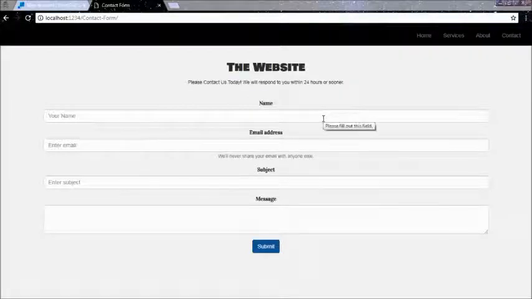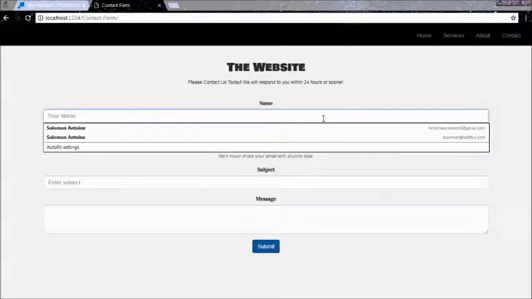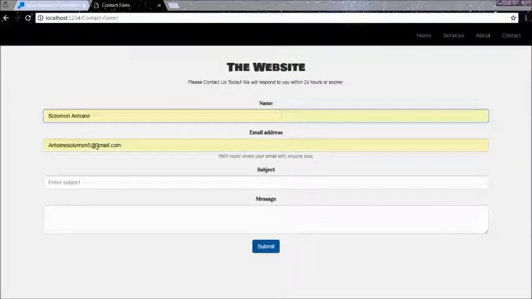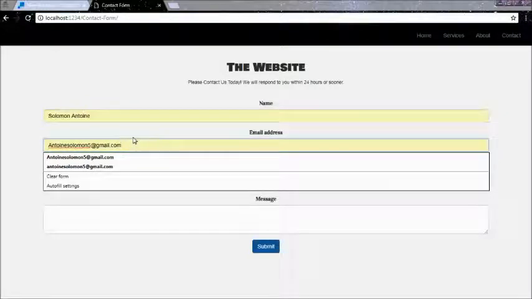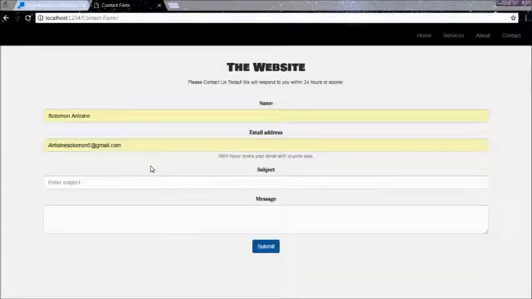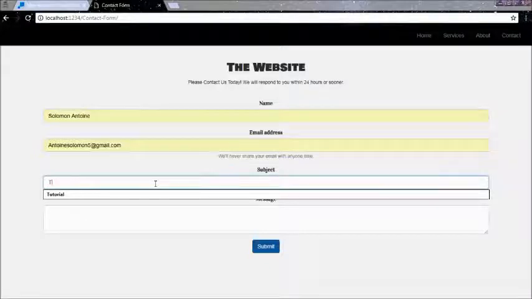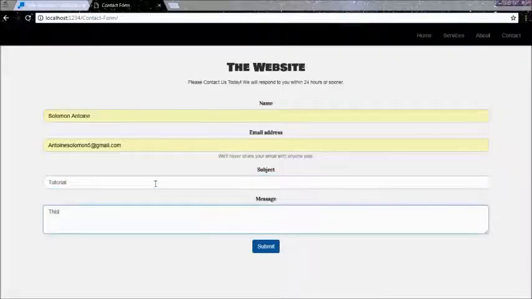So let's fill out our basic information. We'll do Solomon Antoine, and we'll use my regular email, because I won't use my work email, because my work email is the SendGrid email. So we don't want to send email to ourselves, although you are able to send emails to yourself, but there's really no point to do that. So we'll call the subject tutorial. This is my first YouTube, oh my gosh, I cannot spell it. Sorry guys. API video. All right, so we'll submit that.